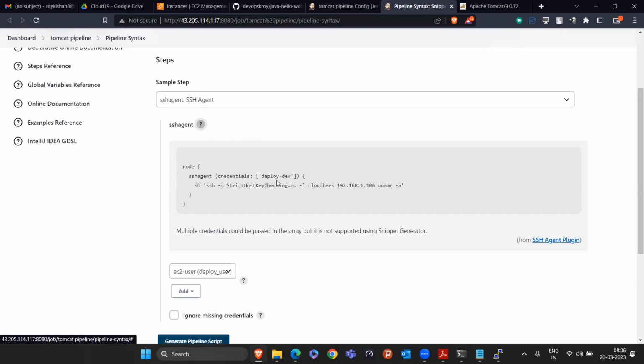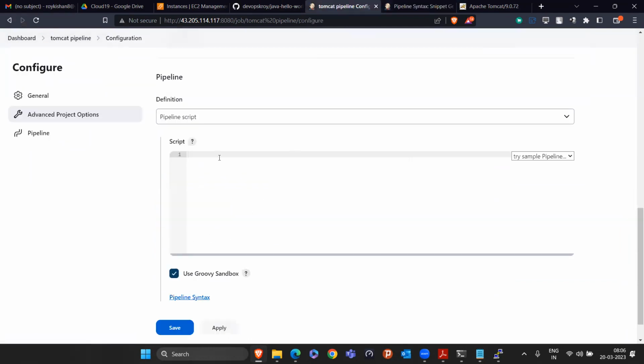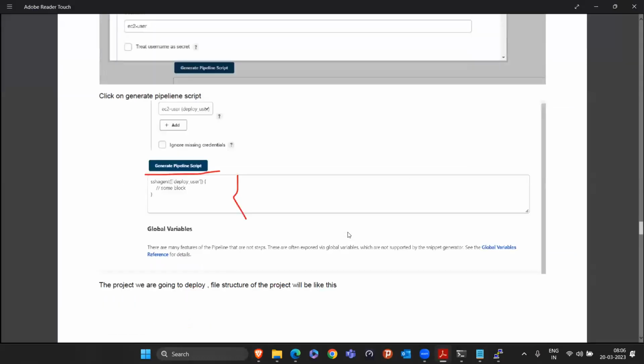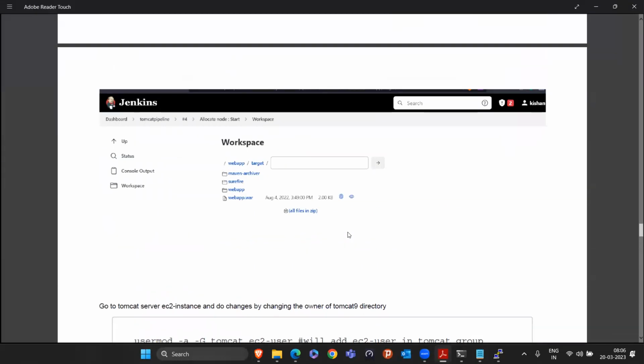They are talking about how you have to use the credential deploy-dev. Like here, I created the credential deploy_user, so this type of block is generated. Now what to write here? If you see, there is a pipeline code already written.